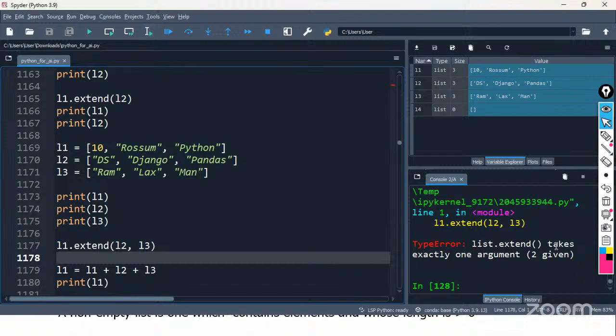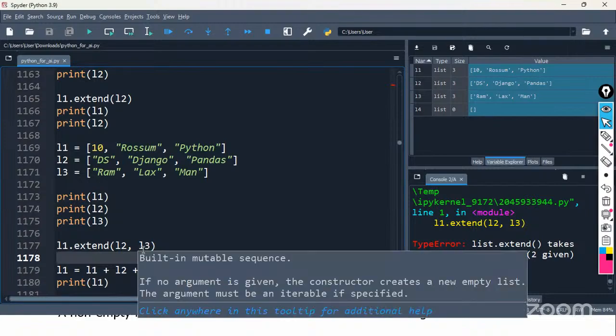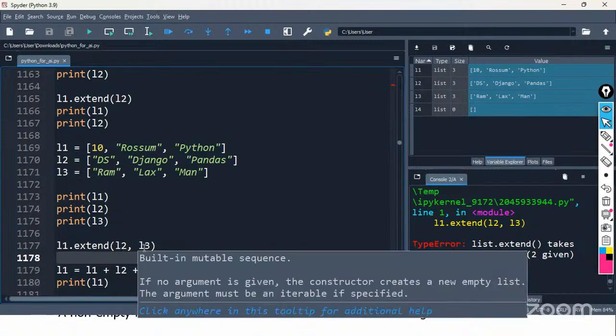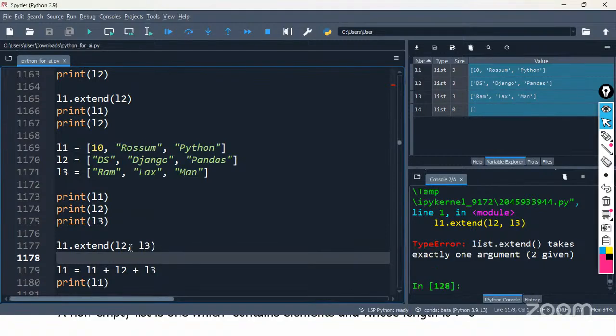Why? Extend takes exactly one argument. But how many were given? Two are given. So it is possible to give only one argument. If you try to give more than one, you'll get an error. Then how can I extend?